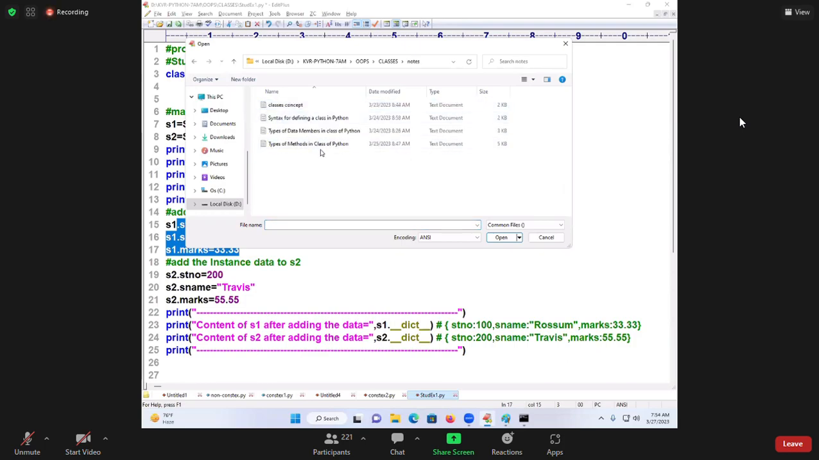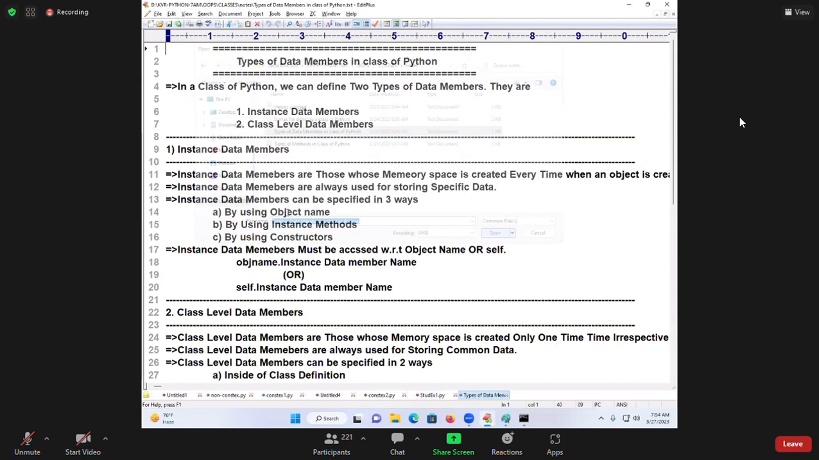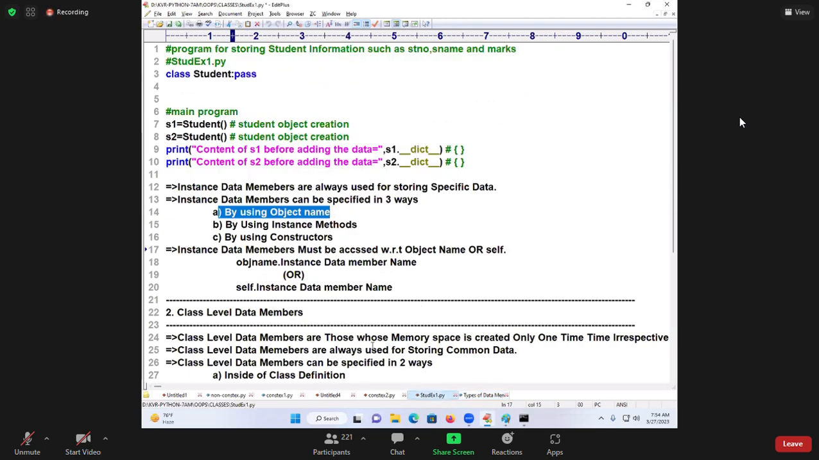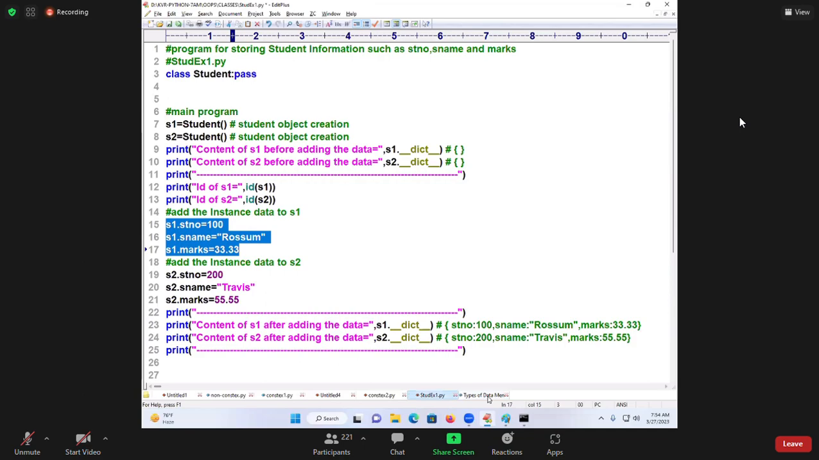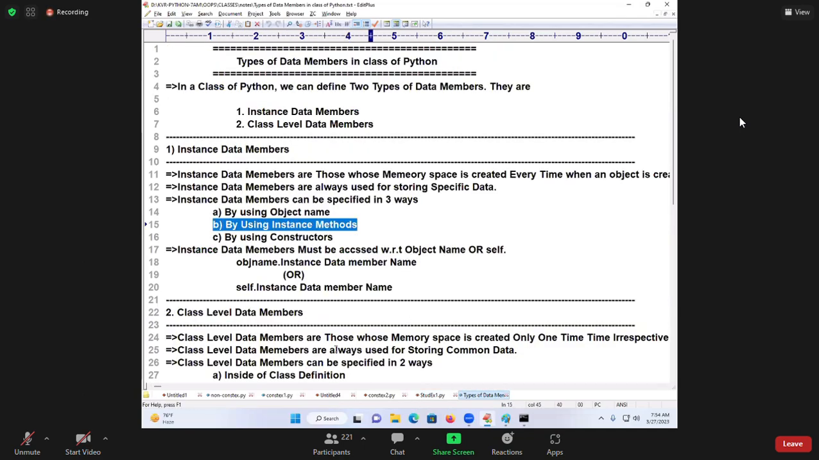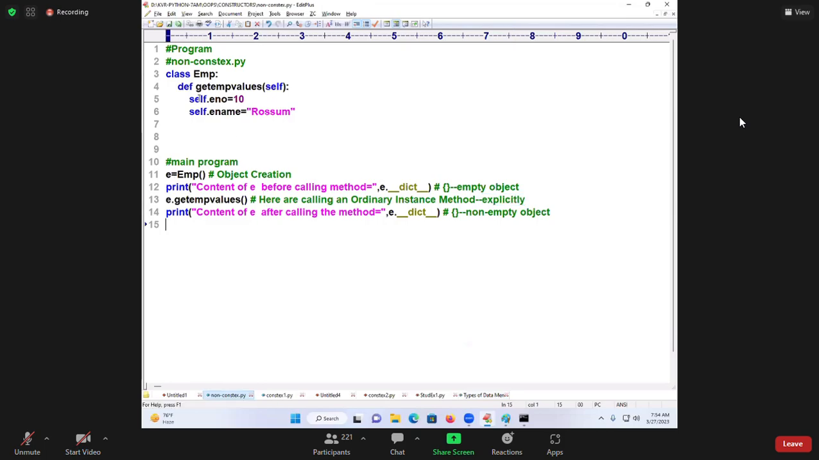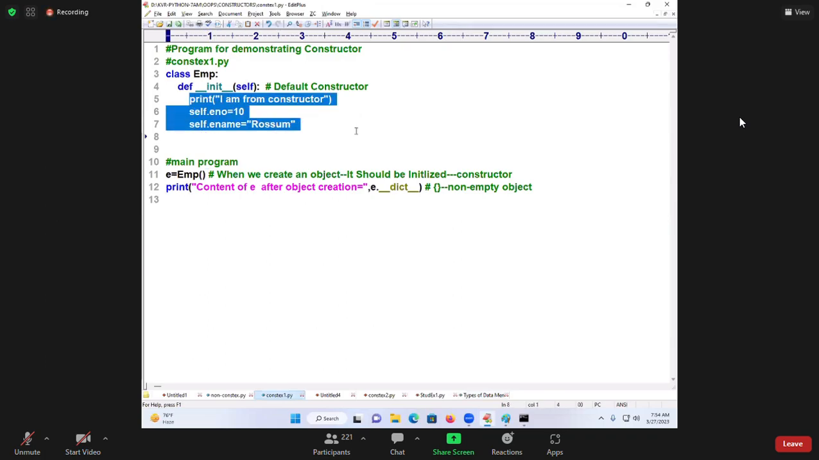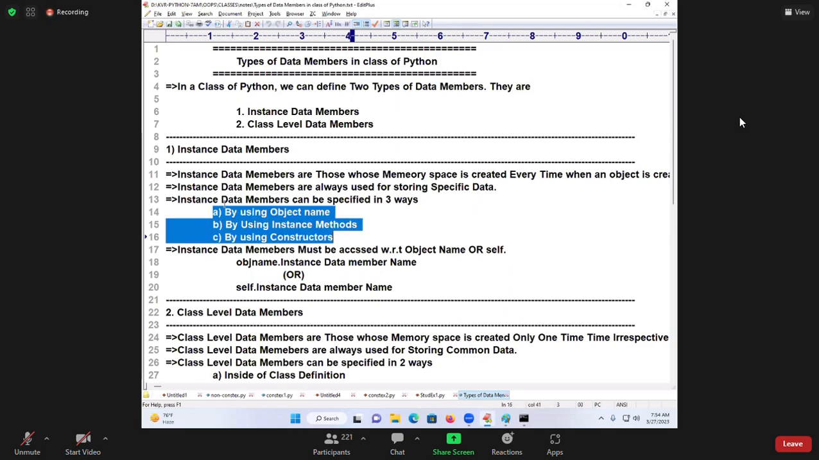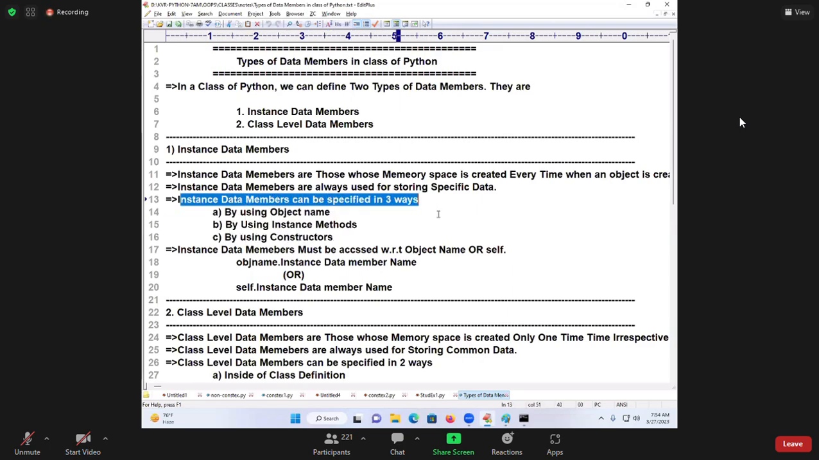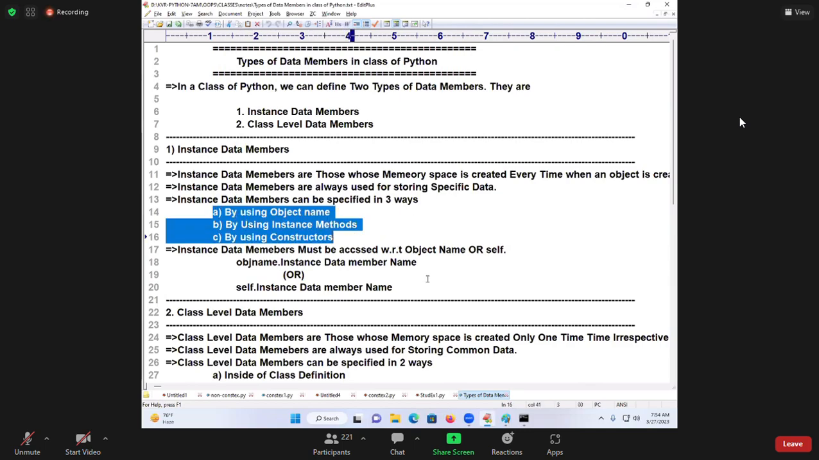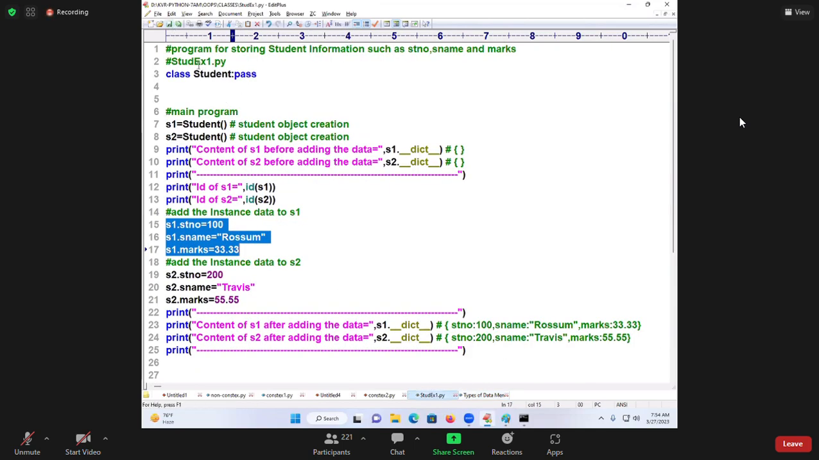Go to the concept now. Types of data members. Ravi Ranjan, you see, instance data members can be specified in how many ways? 3 ways. One is by using the object name. Next, by using instance methods. Also we can specify inside the constructor. Three things. Instance data members can be specified in how many ways? 3 ways. Ravi Ranjan, I hope you understand that and reply for it.